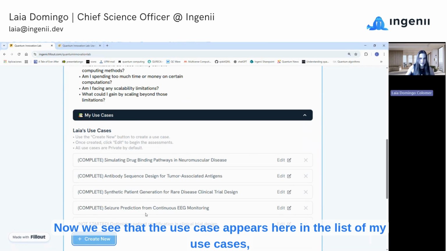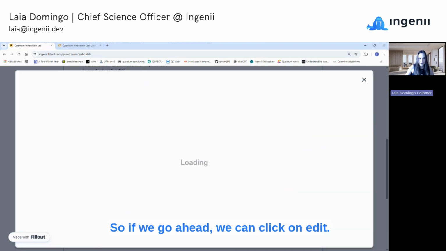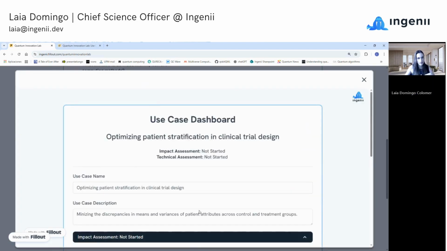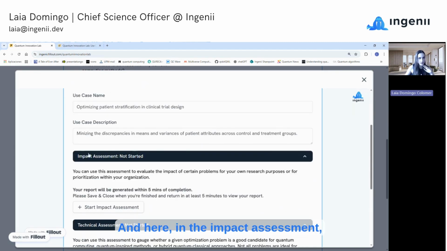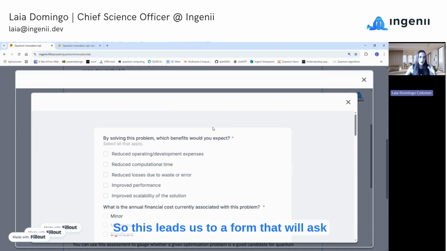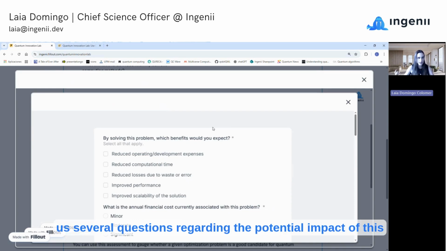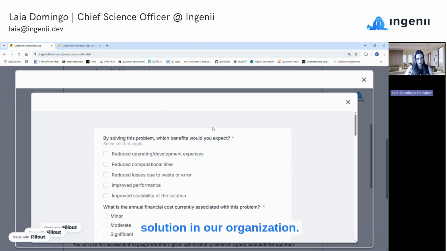Now we see that the use case appears here in the list of my use cases, but we haven't actually started doing the impact or technical assessments. So if we go ahead, we can click on edit. And we see that we can edit the name and the description as we wish. And here in the impact assessment, we can actually start going through the impact assessment. So this leads us to a form that will ask us several questions regarding the potential impact of this solution. This means what would it mean for us to solve this problem in our organization. This is supposed to serve as a go, no go decision maker to see if it's even relevant to go to the technical assessment.